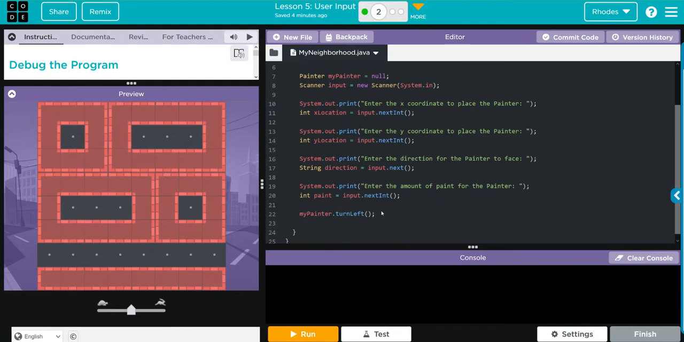Then it looks like we have a MyPainter turn left. And kids, I think this is actually an error in the program, so we're going to comment that out, and we'll talk about why in a minute. Let's go ahead and hit run and see what happens.